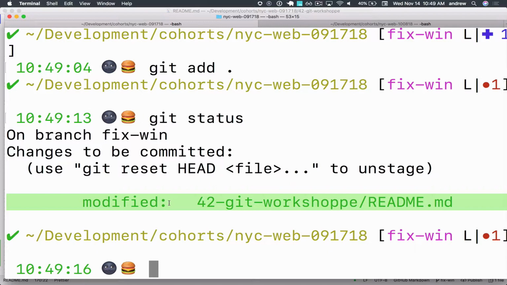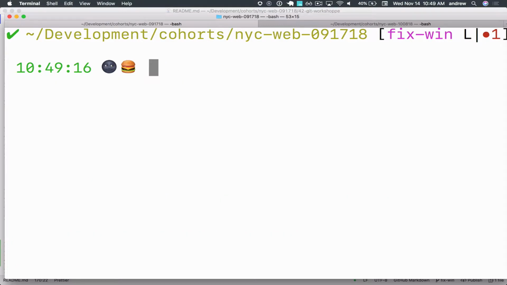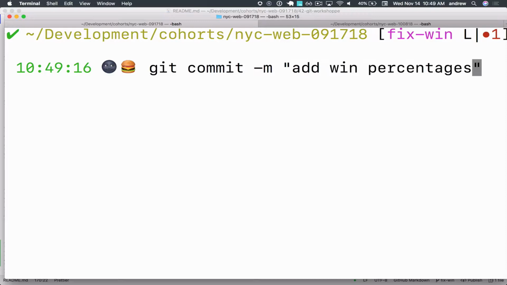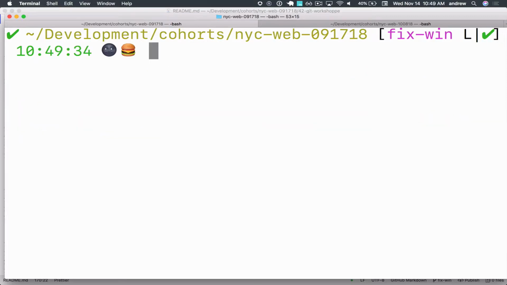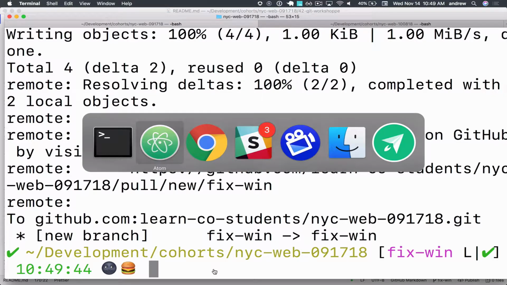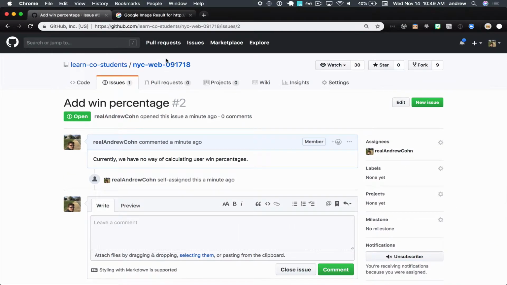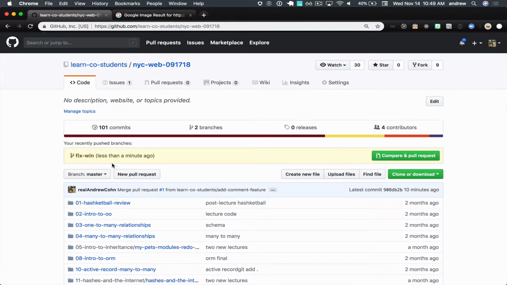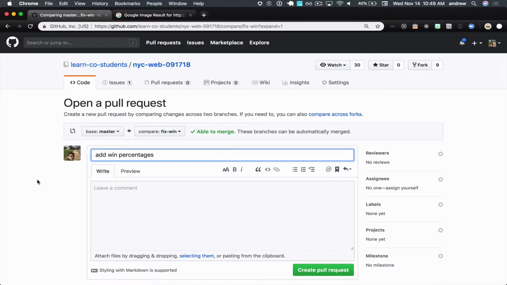If I wanted to create a new snapshot of my new feature, what's the command for that? Dash M, add win percentages. Okay. Great. And then what do I want to do if I want my partner to review this? Git push. Okay. From github.com, it's going to be super nice to me and say, oh, great, a new branch was pushed. Let's compare with our master branch and create a new pull request.